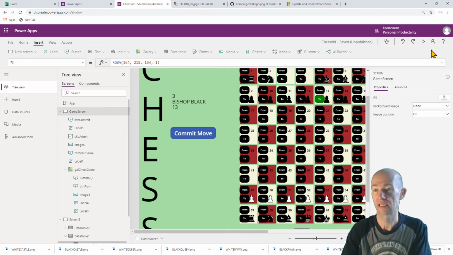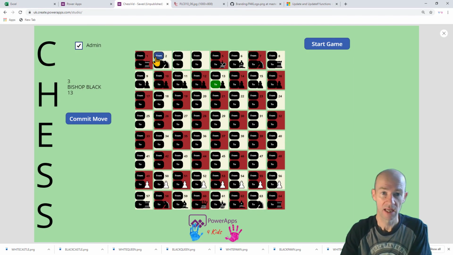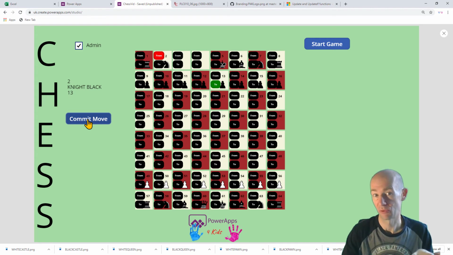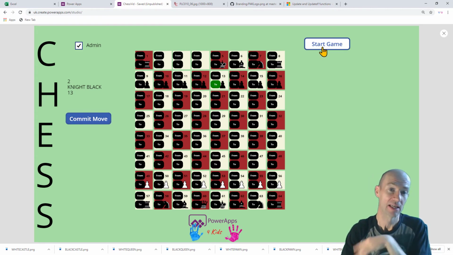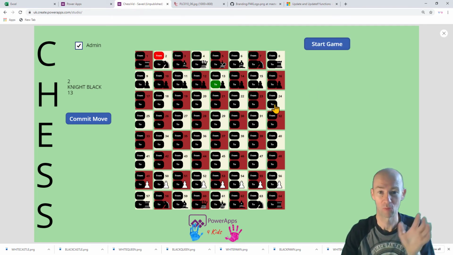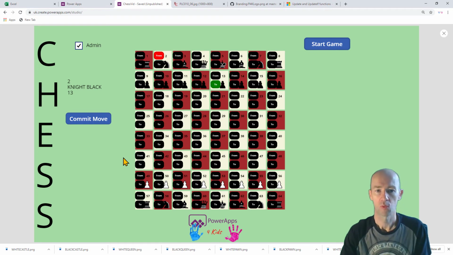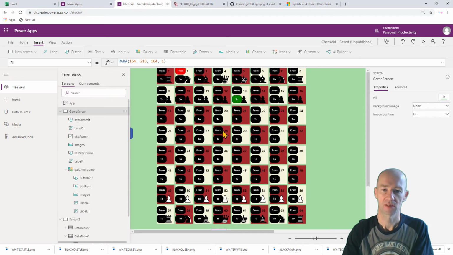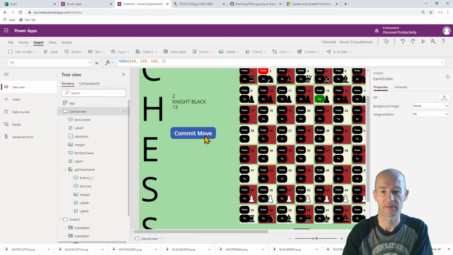And what we'll see is that if I select on this one here, commit move, it will just remove it. Look, it just disappears. Now if I click start game, it'll set everything back to where it was to begin with. Everyone's all happy. So the question is, how does that even work? So what I'm going to do is unpick that for you.